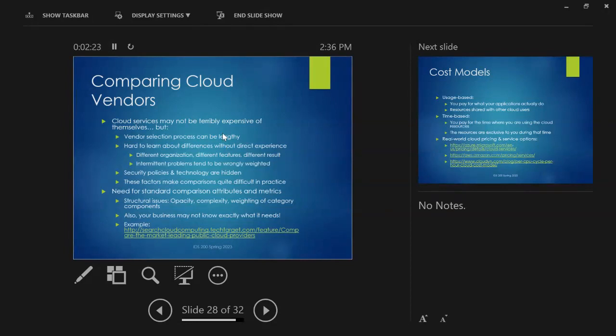So this sort of thing, it's not like for a sole proprietorship where it might be you and like 5 employees where you just pull the trigger and say, yep, we're going with Microsoft Azure, right? Big operation, decisions are more complicated. Number two, it's hard to learn about differences between cloud services without direct experience, right?